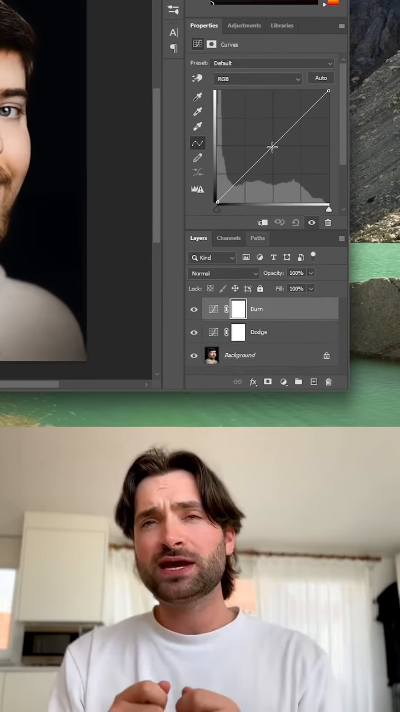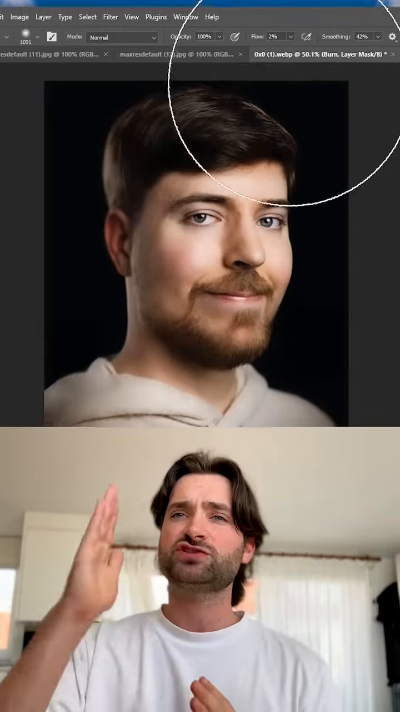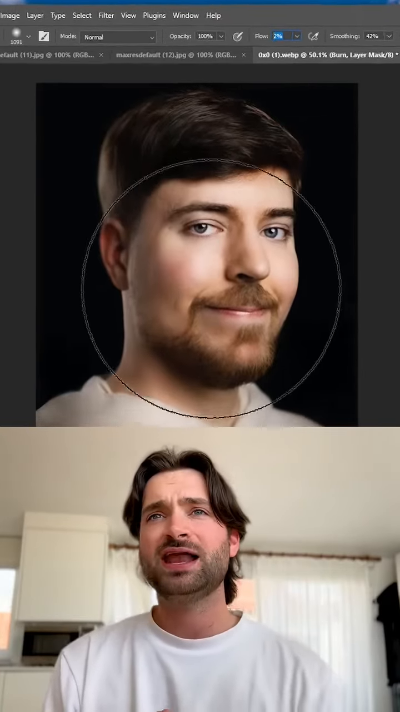Under the Burn tool here, we can now simply drag this curve down and press Ctrl I on the keyboard to invert this layer mask. With the brush tool selected, change the flow at the top of the page to 2%, and now you can simply just paint over the shadows, and this will darken up those shadows, giving you more control over the details on the face.